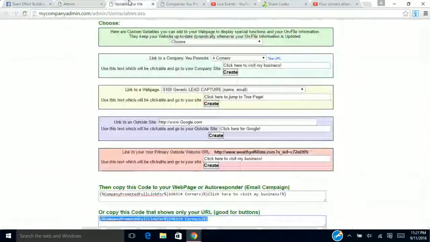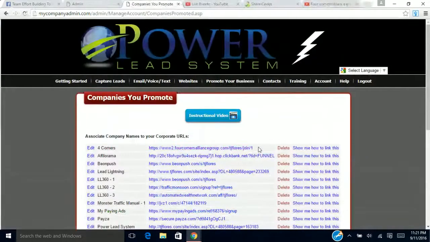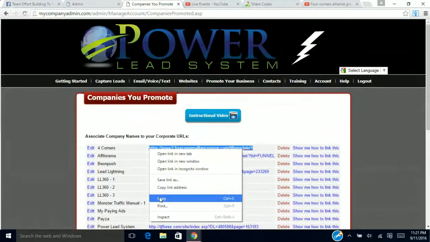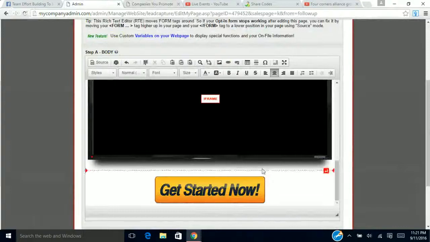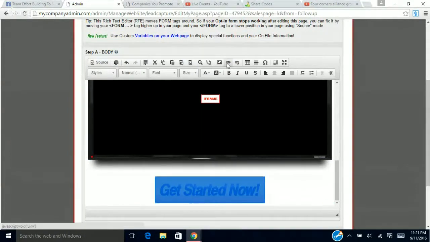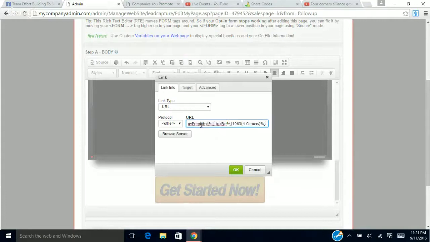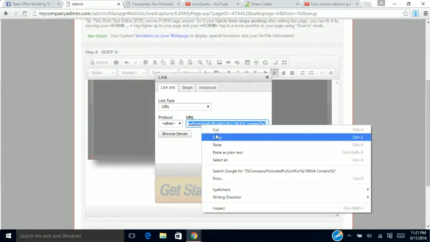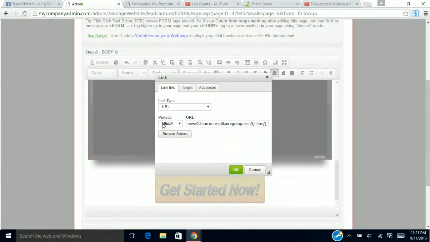That's kind of a harder way to do it. Another easier way would be for you to, let me close this one, just copy this, right? So you grab your company link. From my example, mine is four corners. If you want to do it just the regular way, just click on the button, come up here where it says the link, and if I don't want to make this into a share code, I'll just paste that link in there and see, it goes to the HTTPS automatically.